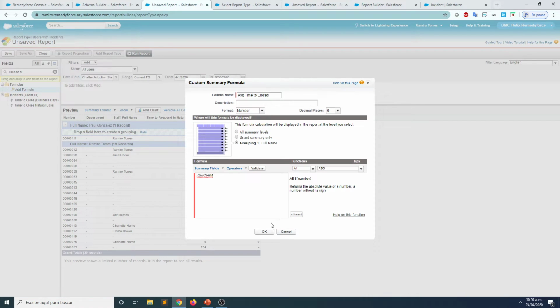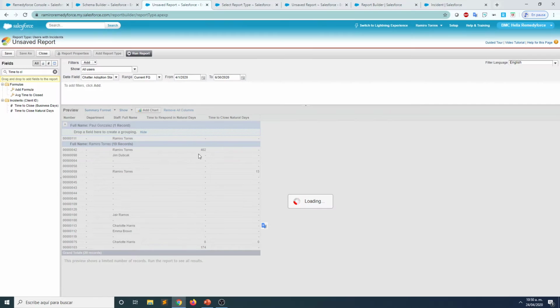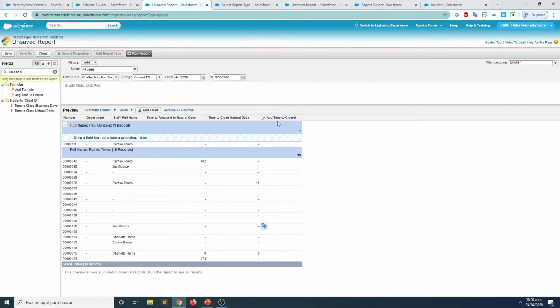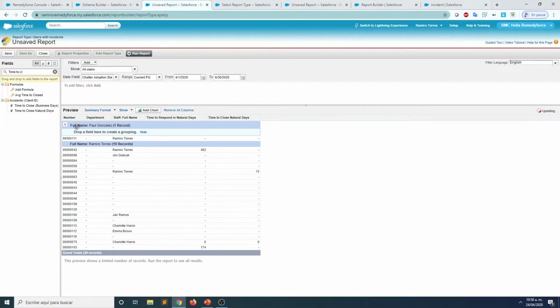I can have the record count. Let me see. Yeah, number of records. This won't be the average, but this will be the number of records. Remove the column, and let me remove the grouping.